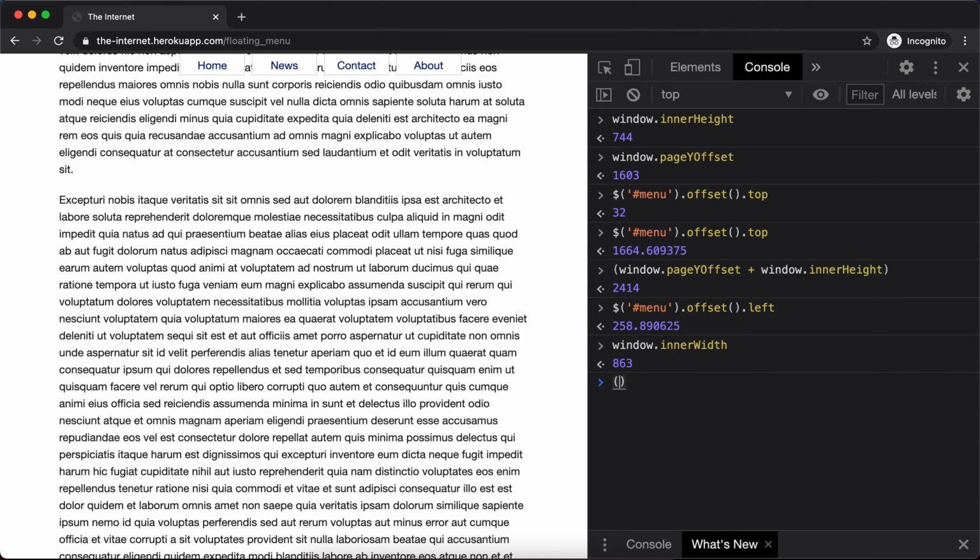So what I do, I will query that one, the menu, and then I will put something like offset dot left, right, plus the element again, dot the width, enter. So you see it's now 682, still smaller than the window inner width here. So we already have 3 verification points, right?